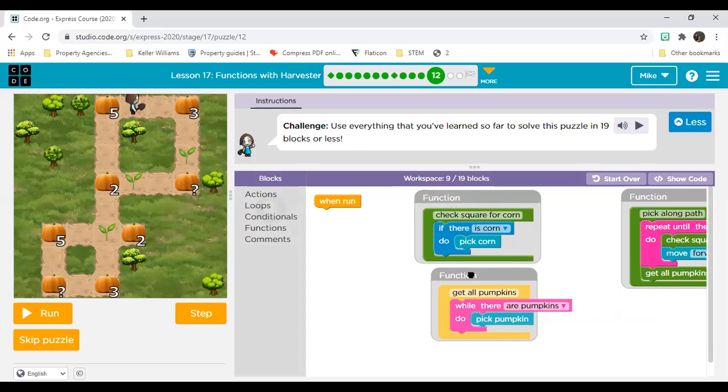Our next function, if we put it over here, is get all pumpkins. This time we have a whole bunch of pumpkins, so there are quite a few around. What is the code inside that? While there are pumpkins, do pick pumpkins. That is a good one to have because we don't have the values of some of the pumpkins, and some of the values are quite high. So our farmer will pick pumpkins and only move on once they are finished. Remember our condition.